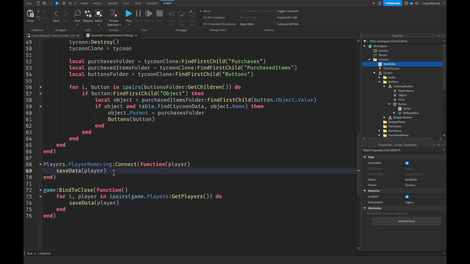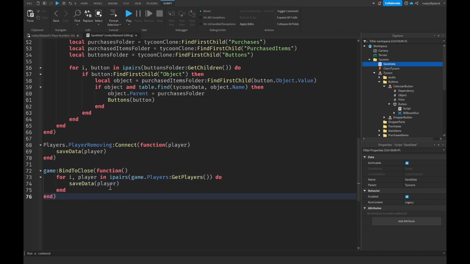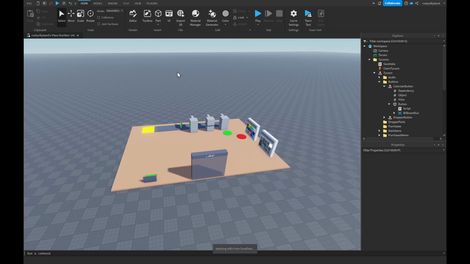Next, right here, we check if the player leaves, we save the data, and if the game crashes, we save the data. Now we can X off of our script, and there's one more thing that we need to do.